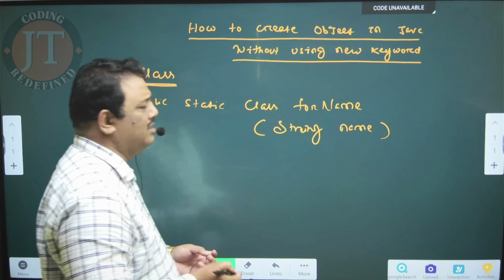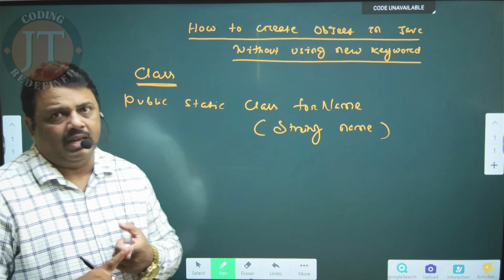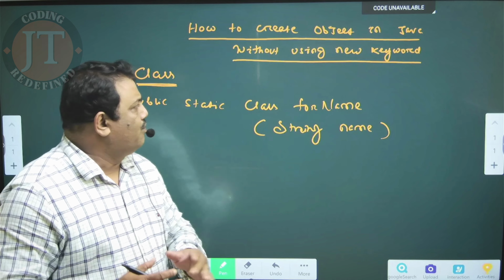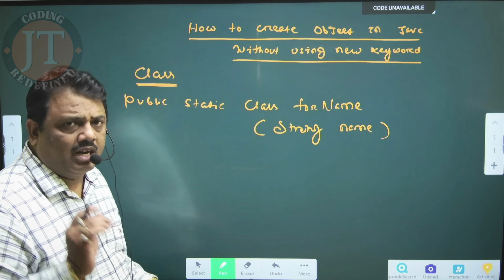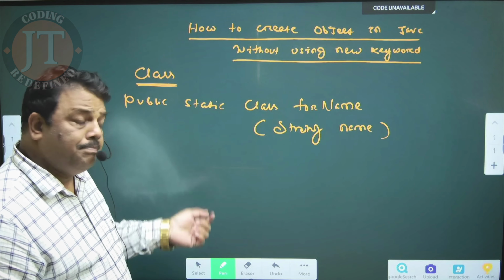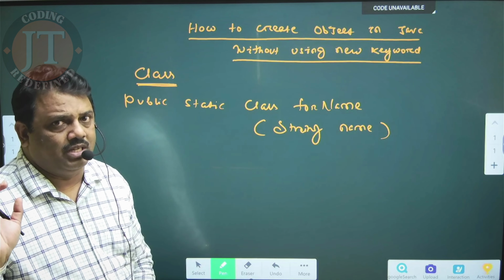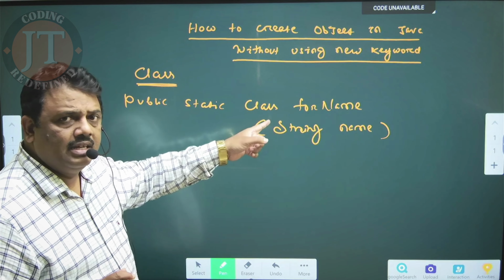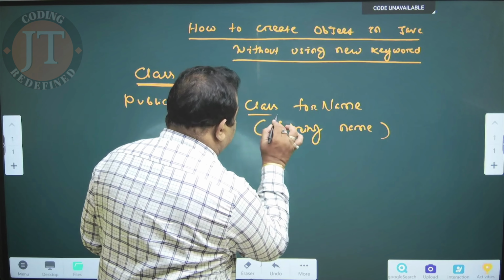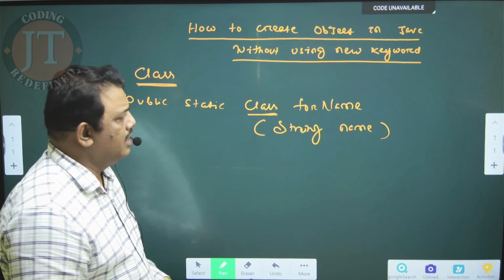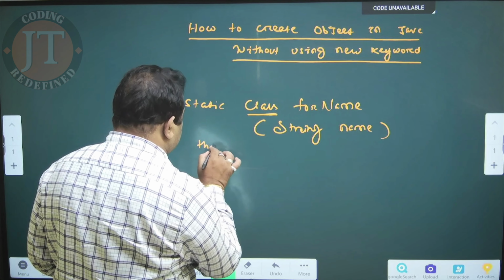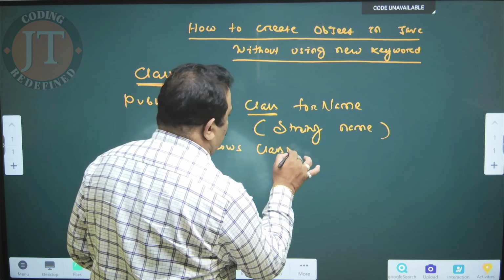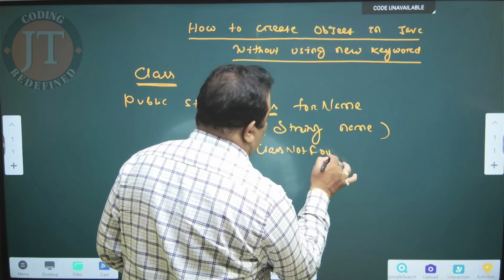But remember, this is a static factory method. What is a factory method? You already know. A factory method is a method of the class that returns the base address of the same class object. And this method throws one exception. What is the exception? It throws ClassNotFoundException.